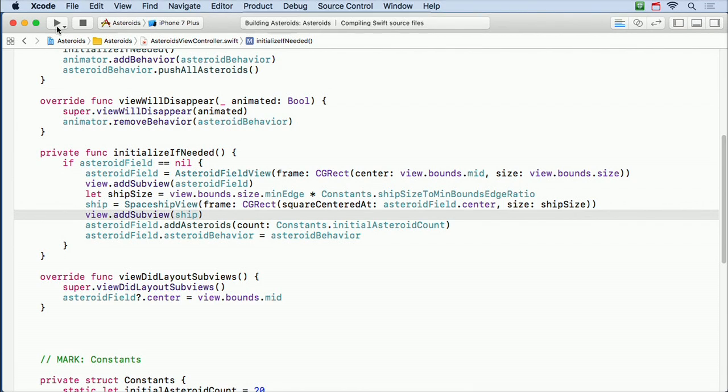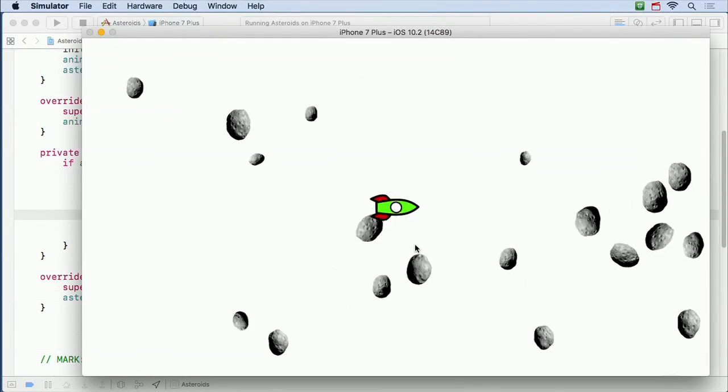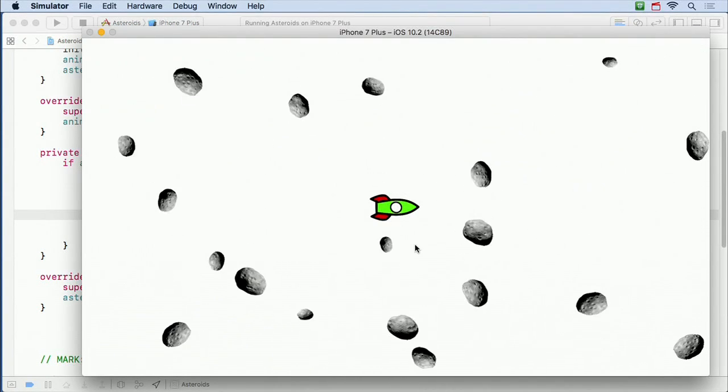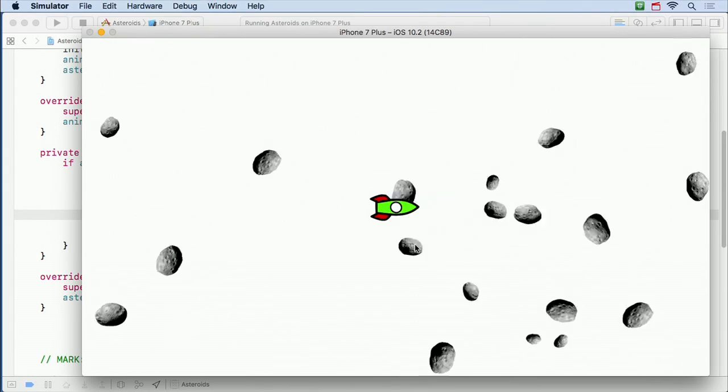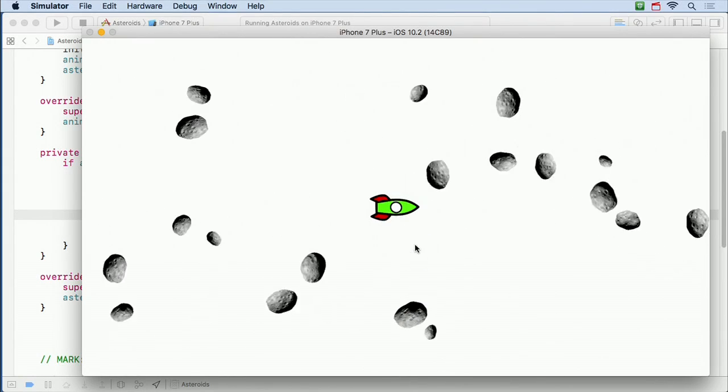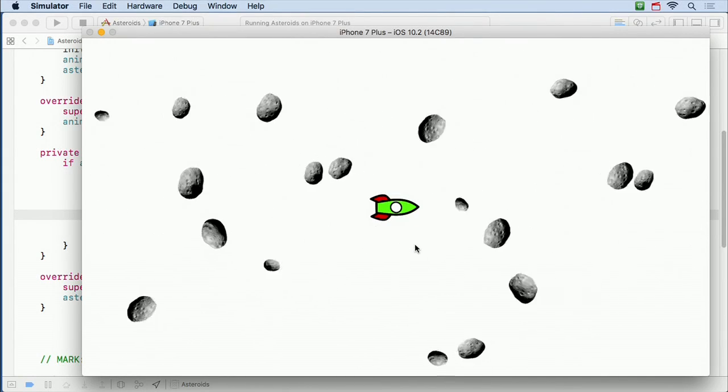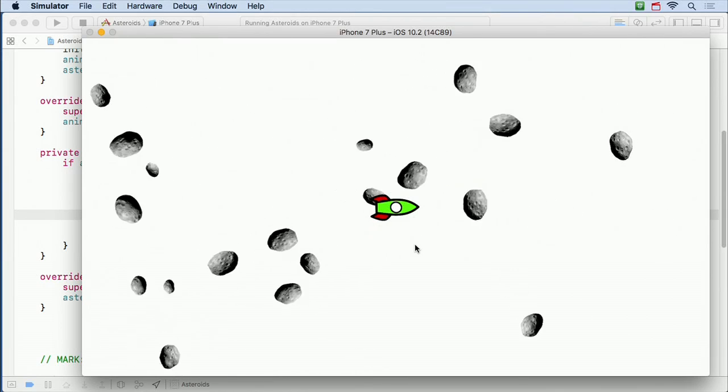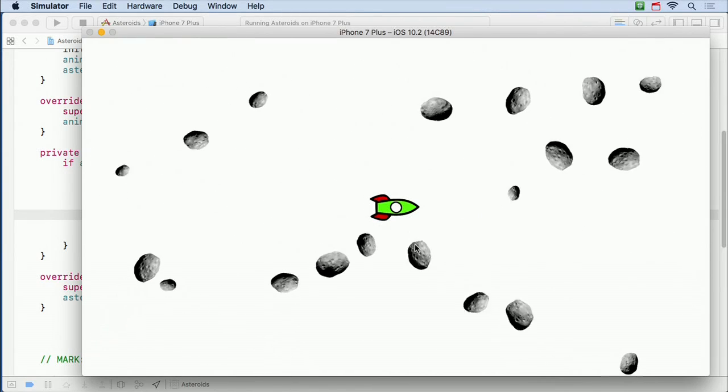Let's go take a look at our ship actually right now. There's no collisions going to happen. Our ship is not involved in the asteroid behavior, right? We haven't added our ship to the asteroid behavior in any way. So there's our ship. It's pointing at 0, which is off to the right, and the asteroids are just flying. They're behind it because the ship was added to the subviews later, so it's in front, right? We know that our subviews are in order from back to front.